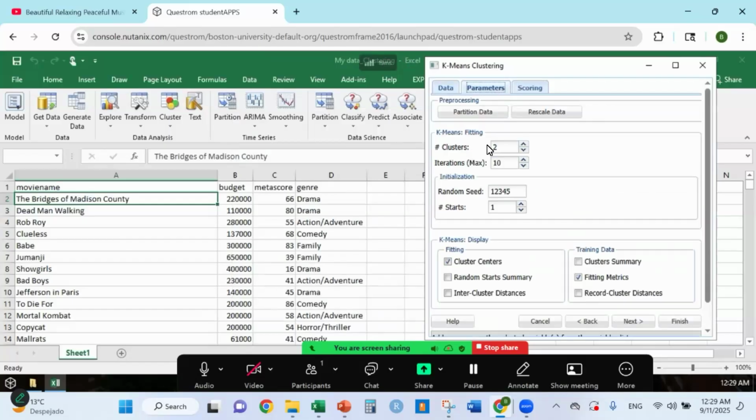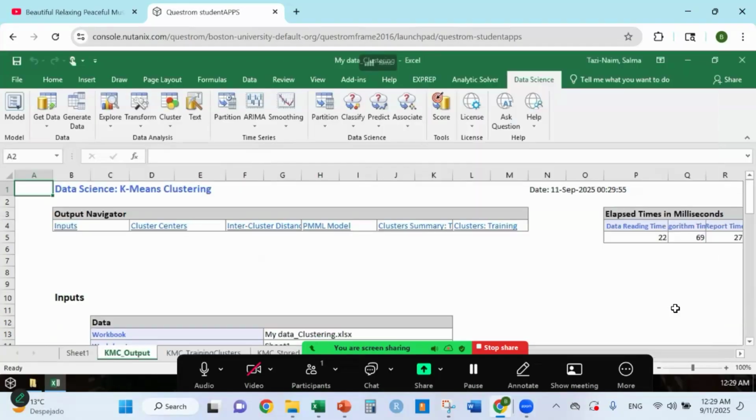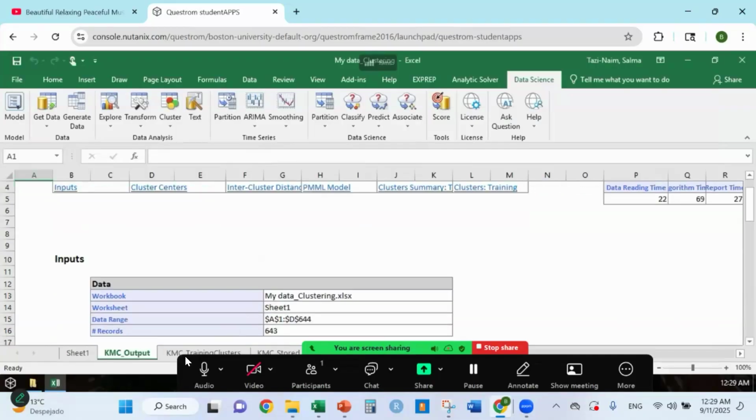Then click on parameters. Put here how many clusters I want. I want 2 or 3, whatever, how many clusters you want. Let's say 2 clusters, for example. And then I can leave those parameters, iterations 10, random seed 12345, and start 1. Here, under K-means display, I'm going to select cluster centers, inter-cluster distance, cluster summary, and record cluster distance. I don't need this one, and then finish. So here I have my cluster results.